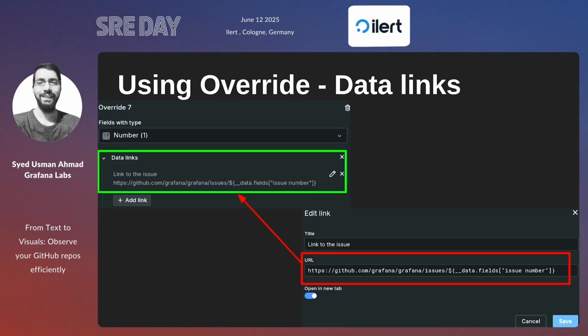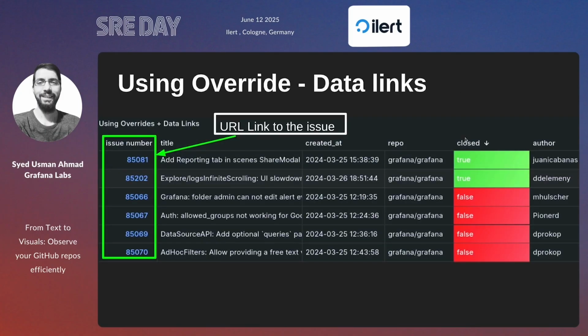What we are going to do is that for the number, which is the issue number, we can add the data link and type the whole URL and just press this $ sign. It will automatically fill out these details. And here you can type this link to my URL. And what it will look like is that all your issue numbers will be URL based or clickable. So you don't need to go to other places. You have all this in a single place. And again, your dashboard becomes more dynamic, more structured.